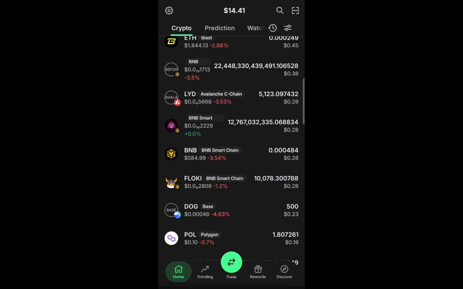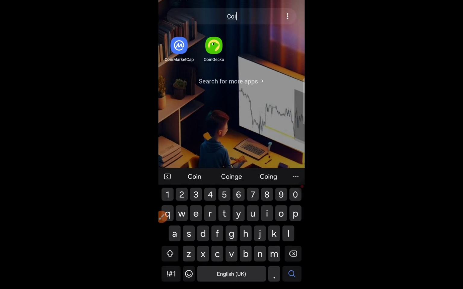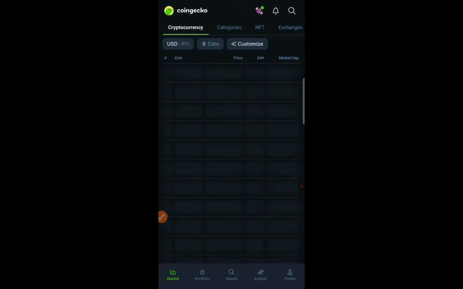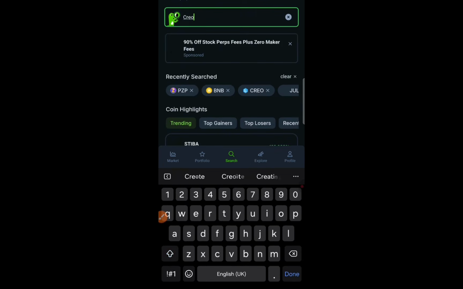But for you, now that your wallet is fresh and you don't have any coin there before, if you want to buy a coin on Binance Smart Chain, for example, let's say I want to buy Creo, what I will do is go to CoinGecko. I don't want to waste time with this. Search for Creo. Click on this. Oh, this is Creo.